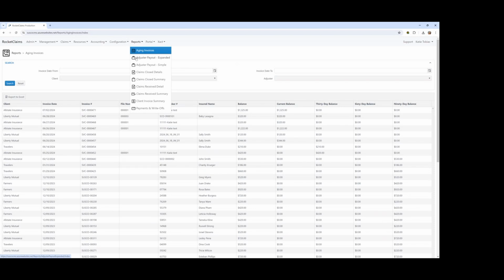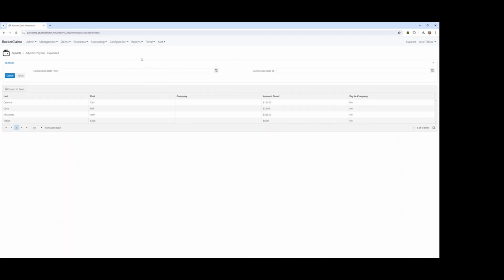The next report that we will look at is the adjuster payout. We have two versions of this, an expanded and a simple. This shows how much money is owed and who it should be paid to as far as adjusters are concerned. In the expanded version, it breaks down the name of the adjuster, the company they work for, if applicable, the amount that they are owed, and then whether or not you pay to the company versus the adjuster directly. You can again set the range for the report for commissions between a particular date range. In this case, all of these commissions will be paid to the adjuster themselves and not to the company specifically.